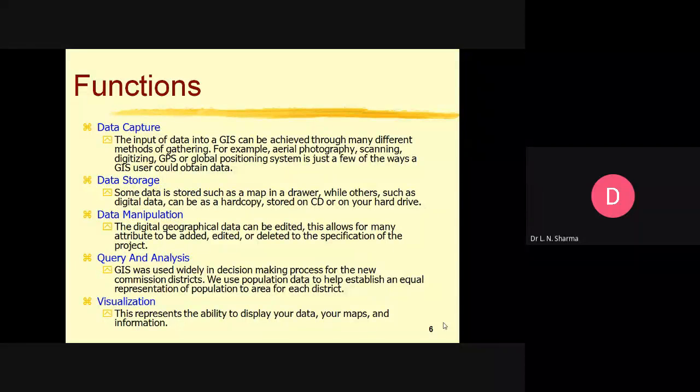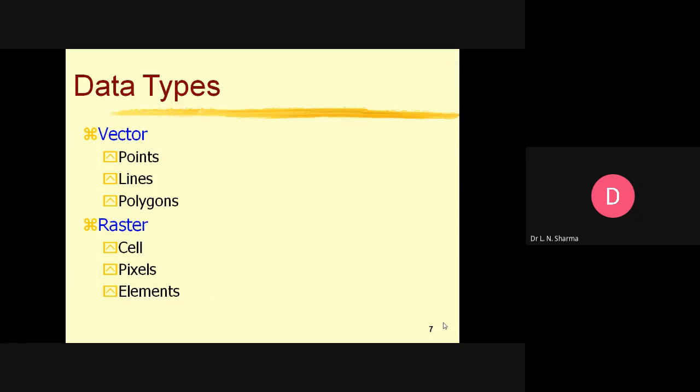Data manipulation: once you have added data into the GIS system, you can add, edit, delete, specify, and modify. This is the beauty of GIS, which other software like AutoCAD and others do not support. Your Google Earth also does not support addition, deletion, and things like that. Only GIS supports this. You can generate queries, you can generate questions and analyze them, and then finally you can use visualization to present your work in different formats, either in the form of map or digital tabular formats. So basically, there are two types of data.